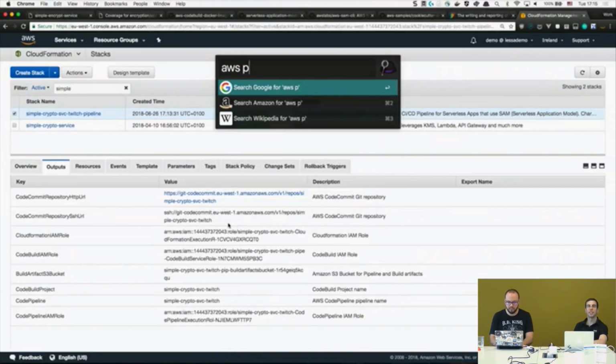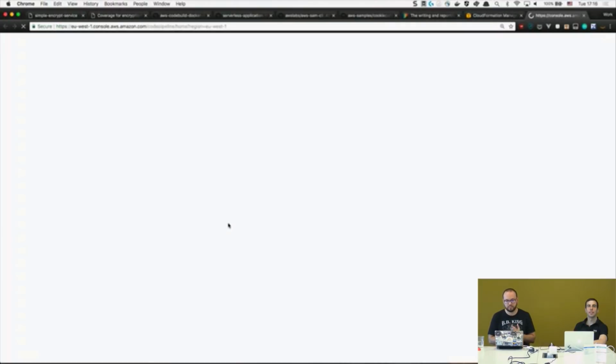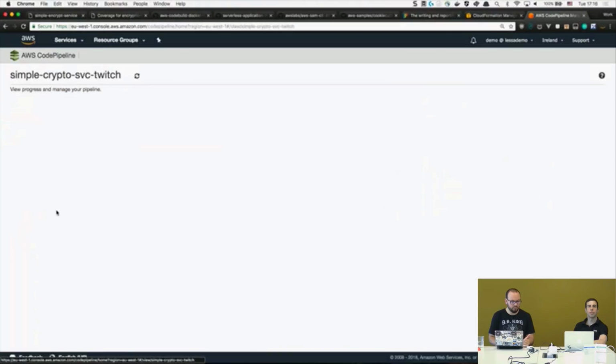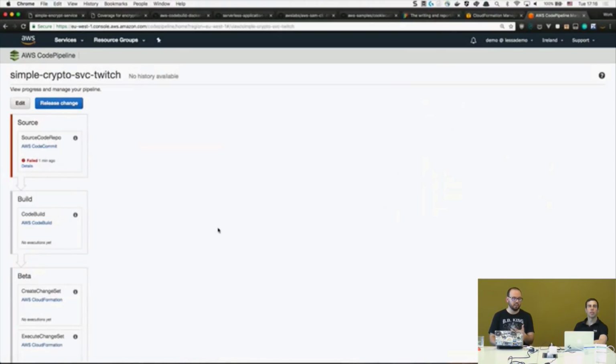I think I have this CodePipeline. I have it. So I have simple crypto service Twitch. You see that it's failing. Why is it failing? It's failing because I have no source code. So first I need to push the source code. That's fair enough. And then once I get in there, it kicks off everything I have.